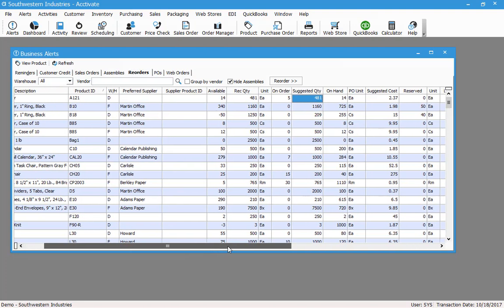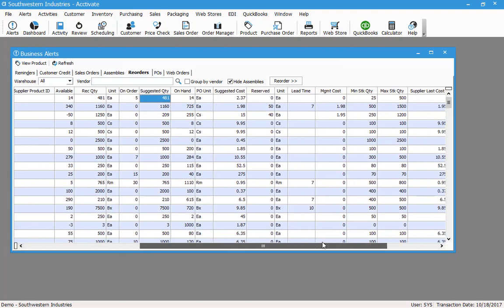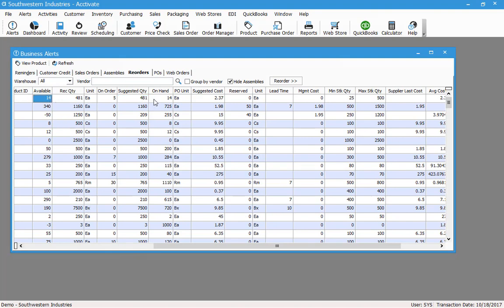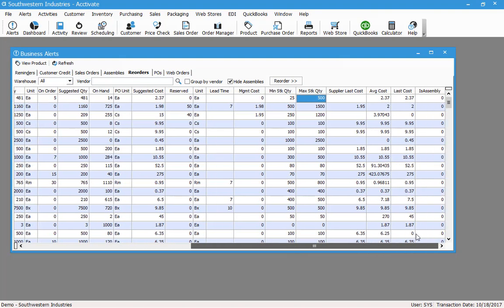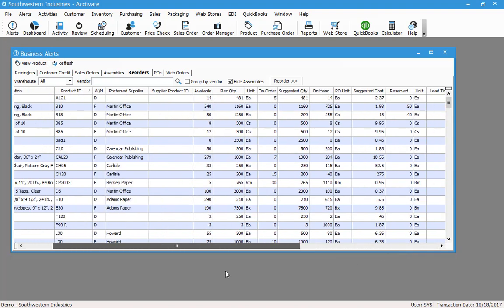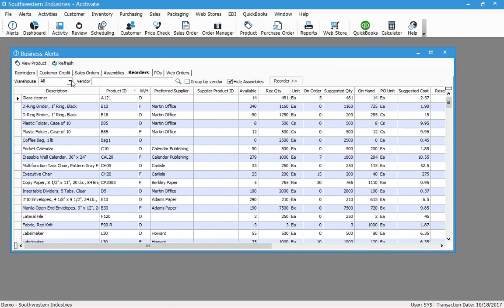And then if we scroll over to the right, you can see available, on hand, suggested cost comes from the preferred vendor price. If you have a management cost specified, the minimum stock quantity, the maximum stock quantity, average cost, last cost, and whether or not it's an assembly. And then the available filters on this window are warehouse, vendor, group by vendor, and then also hiding assemblies.